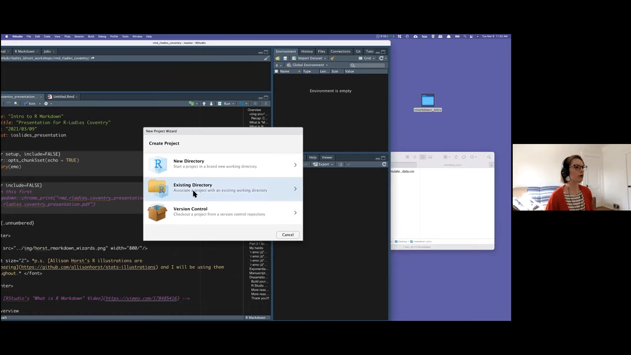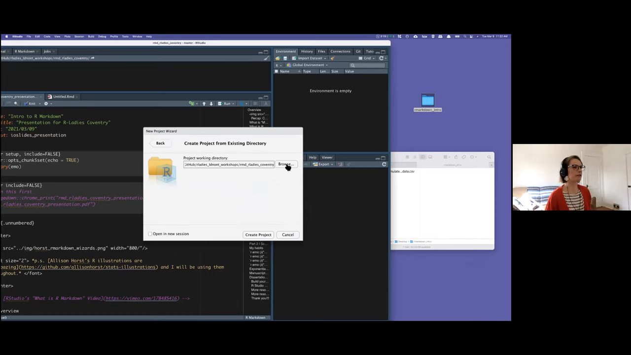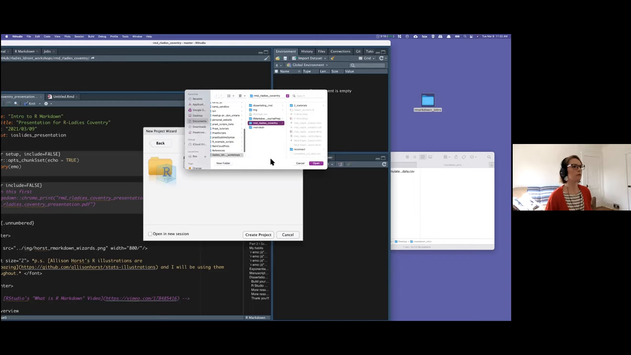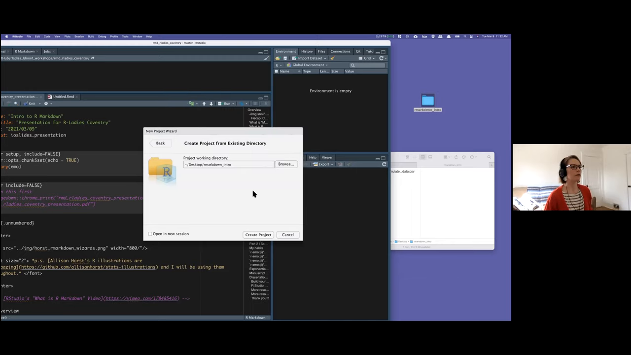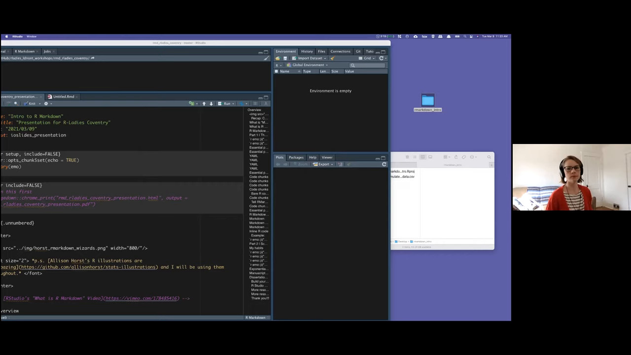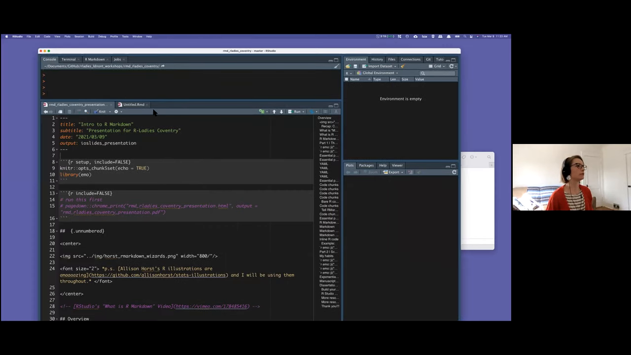So I made a new project. I'm going to click existing directory because the folder that I want already exists. I'm going to find it. It's just on my desktop, R Markdown Intro. So you just click right into that and select that. And then I'm going to click open in new session. Great, yes, thanks Sophie. So this will create a new RStudio session, a new project session, so I don't lose my place with the other one I had open. Okay, so I'll just move that over so you can see it.